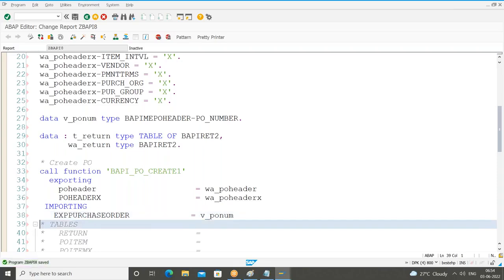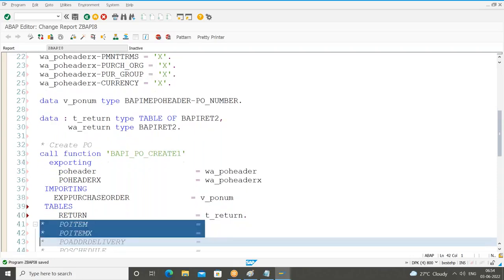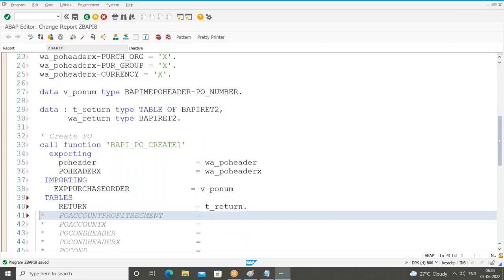Done. And I'm interested in the return status also. Return equal to the internal table, what is it? t_return. That's it. Yeah, t_return. All these are optional.